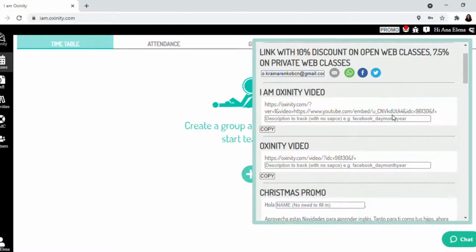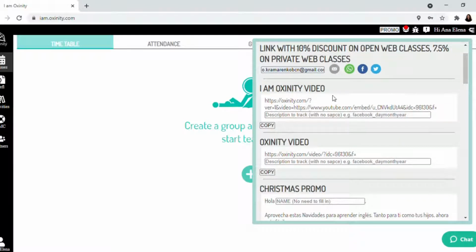The next two campaigns that you may see here are the video campaigns. They are not aggressive campaigns, they are just giving a visitor a possibility to get to know what Oxinity is, and you can tell the world that you exist. Also, through these videos, it's very important to mention that you are always attaching your IDC code. Whether it's a video campaign, a discount campaign, or a simple email, you need to make sure that you attach your IDC code, which is IDC equals a number, and a little f here with an equal sign.